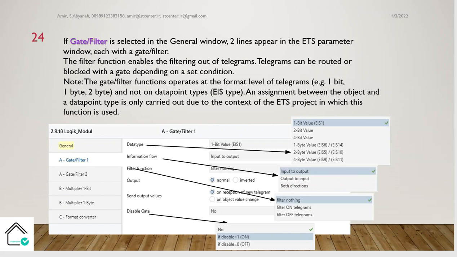Gate filter. If a gate filter is selected in the general window, 2 lines appear, for example gate filter number 1, gate filter number 2. The filter function enables the filtering out of telegrams. Telegrams can be routed or blocked with the gate depending on a set condition. So this is going to block or let the telegrams be routed through the KNX bus. Note the gate filter functions operate at the format level of telegrams. It means 1 bit, 1 byte, 2 byte, and not on data point types. The book says this is only based on the format, the size, not the data point type.